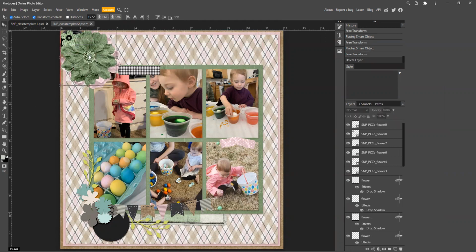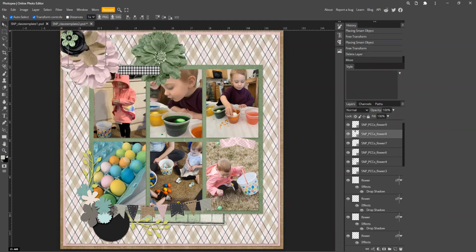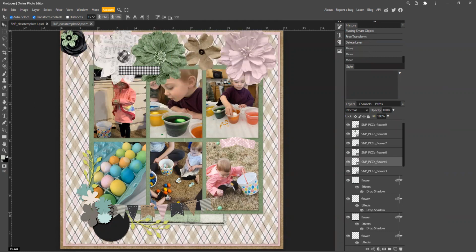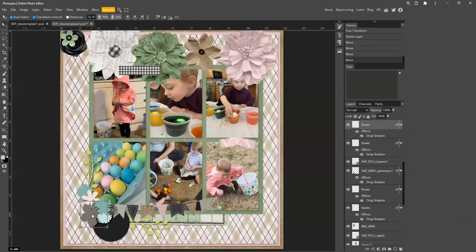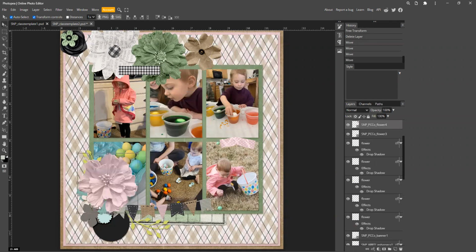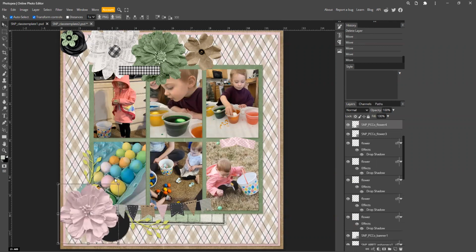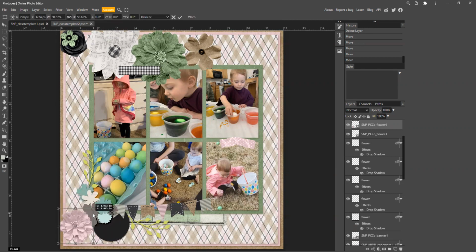Okay, so you can spread your flowers out just to kind of see which ones you have and where you want to use them. Which one do you want to use first? So I think I'm going to put my pink one where this gray one is. So I'll drag this down here. I'm going to hold my shift key and resize that down so that it's about the same size as that gray flower.